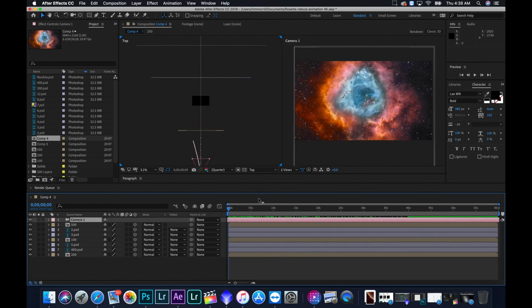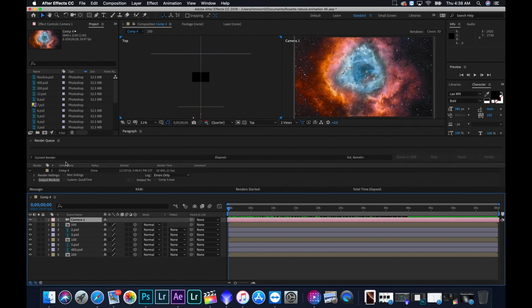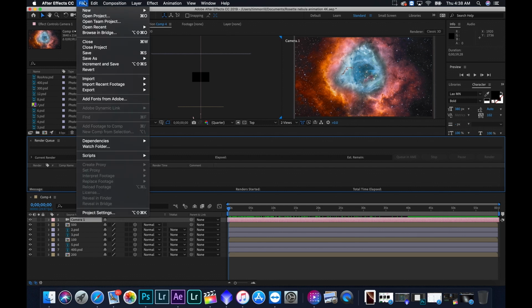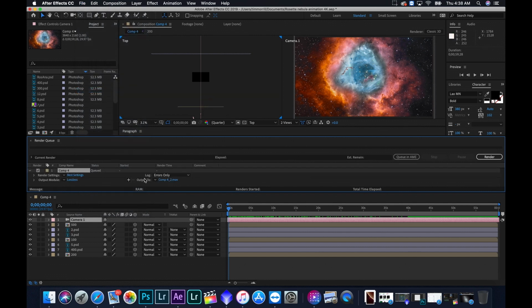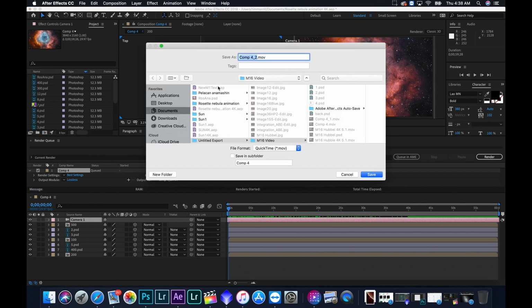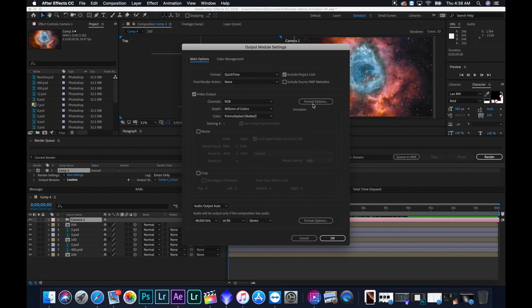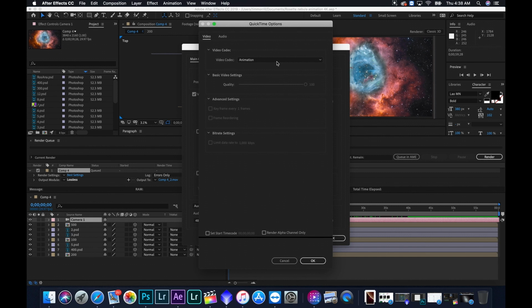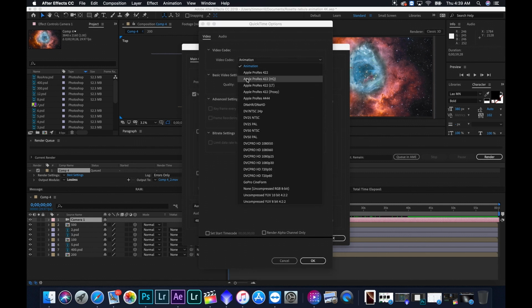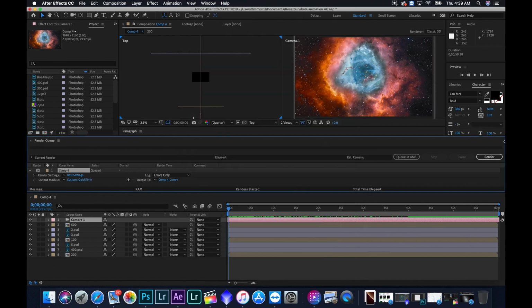So after you're done doing all this, then the next thing to do is export it. And what you want to do is go to File and Export and Add to Render Queue, which will bring up this dialog box here. And then you want to go to Output 2, click that, and then you want to select whatever folder you want it to save and name it whatever you want, and then you hit save, and then go over here to this where it says lossless and select that and go to format options and go to video codec, and I like to use Apple ProRes 422 high quality. Hit OK, hit OK, and then hit render.